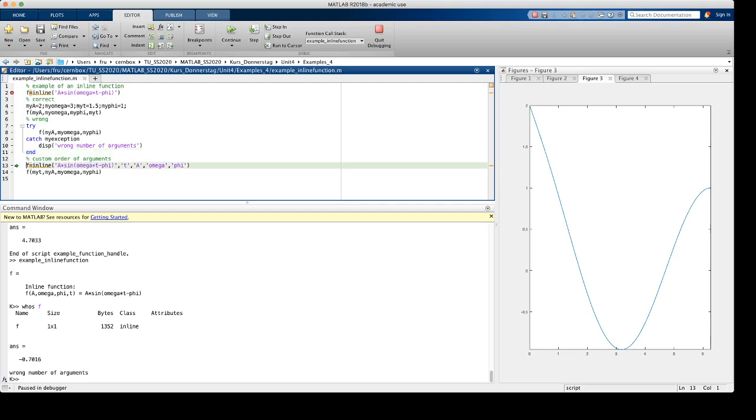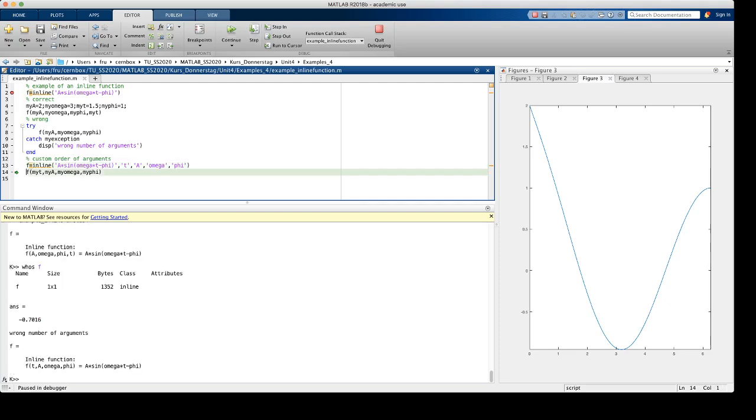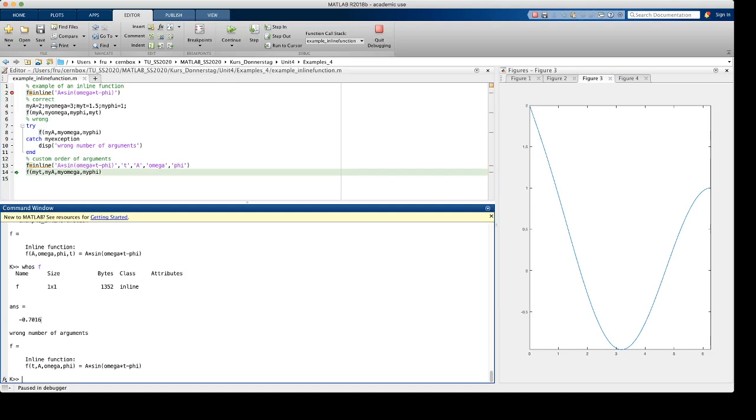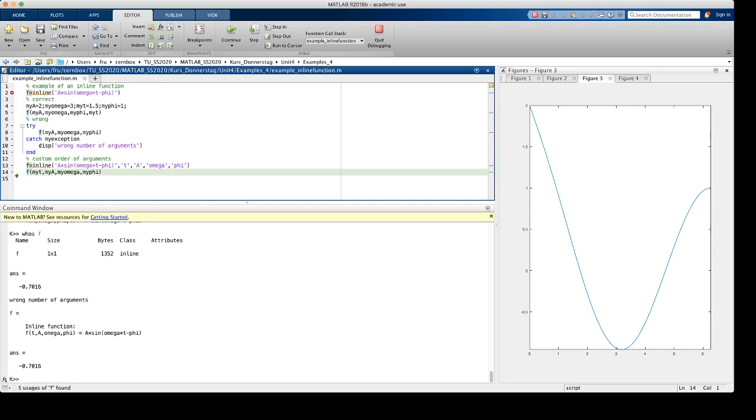If you're not satisfied with the alphabetical order of the arguments, you can define your own custom order by just listing the arguments in the order you want them as character strings or character vectors. So if you define f like this, then you see that the arguments are now in the order you have specified here: t, a, omega, phi. Okay, now you can call f again with a different order, and you get, of course, the same value.